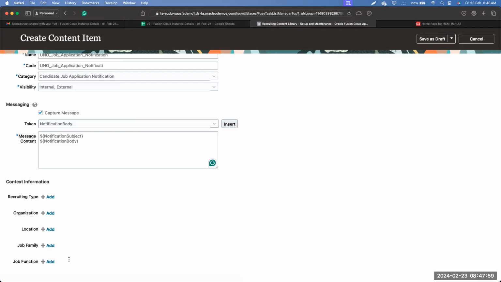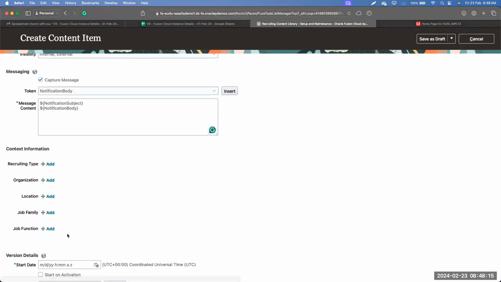And then you have job family and job function. These two data are available in the job, so if we create a requisition using a job or position, then these two contexts can be used. And if you don't give any of these contexts, then this particular data will be available for all the requisitions. Okay. Got it.